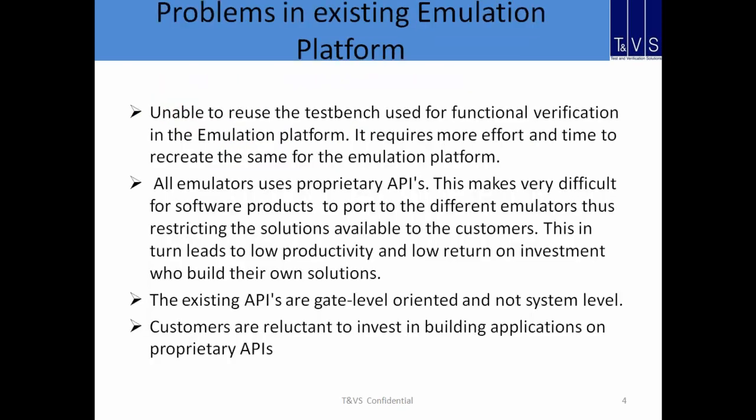What are the existing problems faced on the emulation platform? You are unable to reuse the test bench used for functional verification in the emulation platform. And if you want to reuse it, it requires a lot of effort because we need to create a separate environment for the emulation platform.